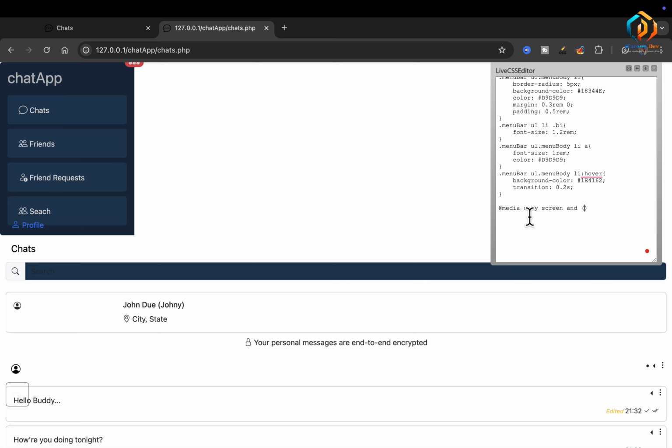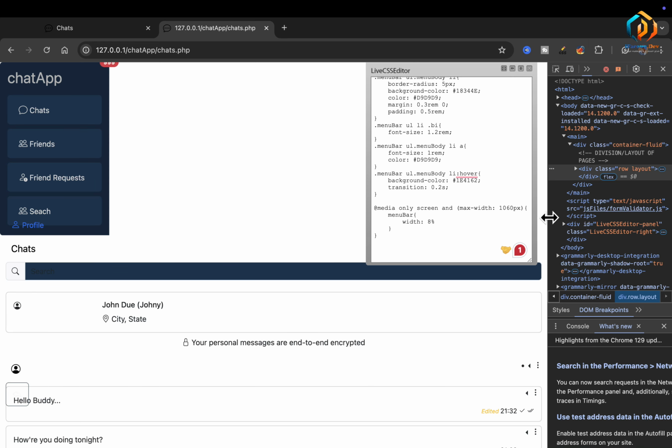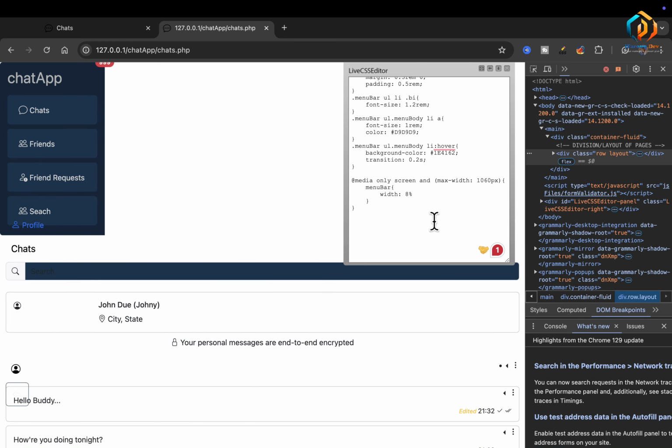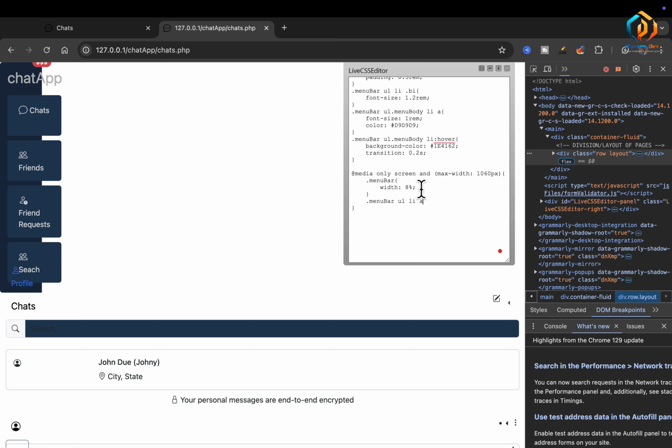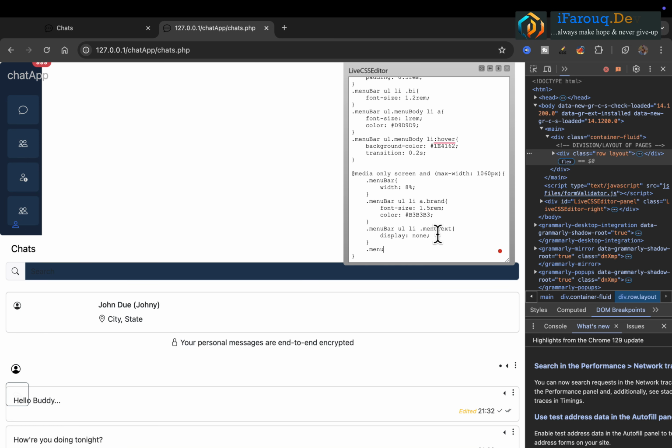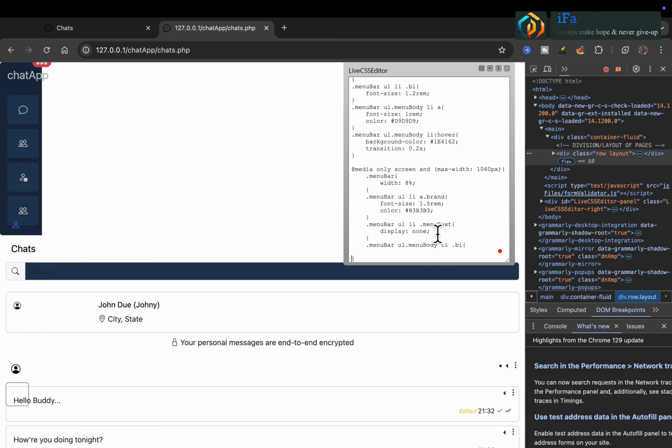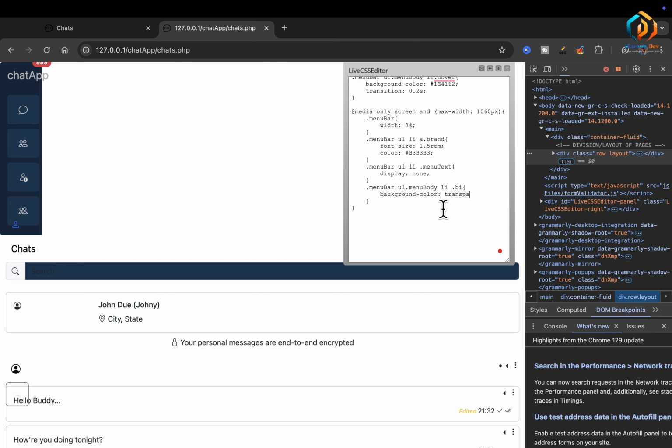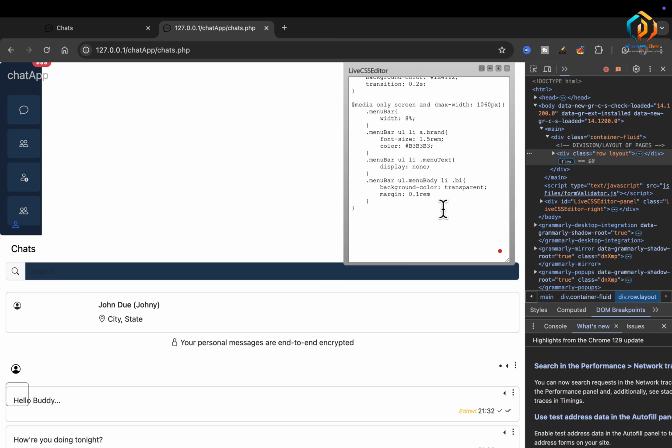And add media element helps us to make some changes, like an if statement. If the size of the screen is reduced to 1060 pixels, it will help us to make some changes that will adapt to the new screen size, like menu bar width from 10% to 8%, menu bar brand also size from, I think, was it 1.7 to 1.5 rem, and so on and so forth. It's all the same styling with just minor changes.